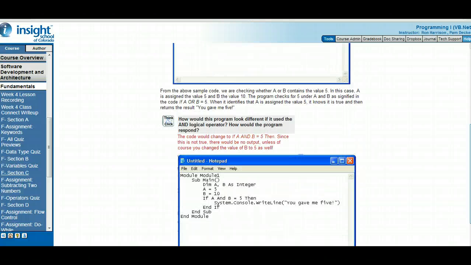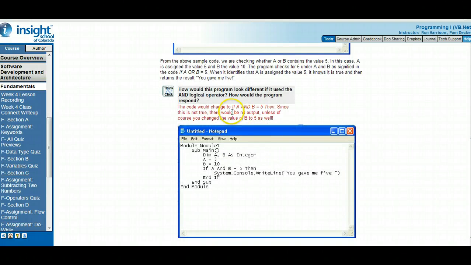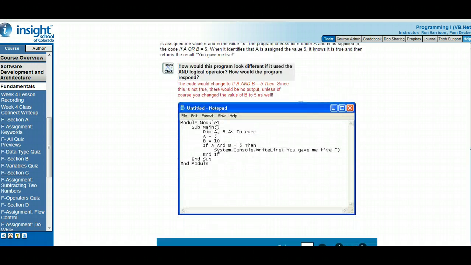Now here's the program if they used and. So A is equal to 5, B is equal to 10. If A and B is equal to 5, then print this. Well, A and B are not both equal to 5, so the program would just stop. It wouldn't do anything. It would not print, you gave me 5, because it was false.